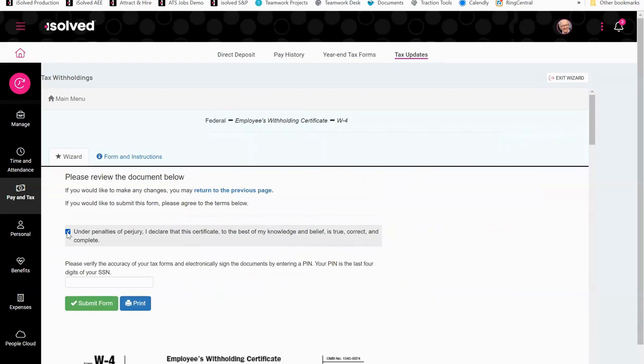When you're finished, you're going to tick the box that you promise to tell the truth, the whole truth, and nothing but the truth. You're going to put in the last 4 digits of your social security number, and then you're going to submit the form. What will happen for you after that is automatically, whatever state you're associated with, that form is going to pop up. If you live in a state that doesn't have one, don't worry about it. You're just going to be finished. You're not going to see anything else at all.